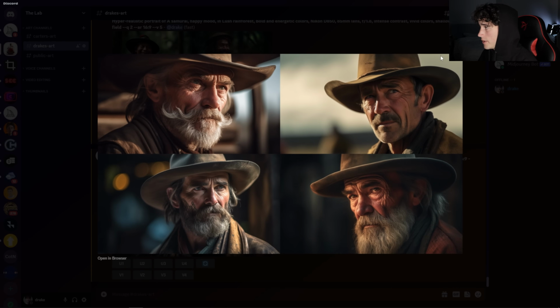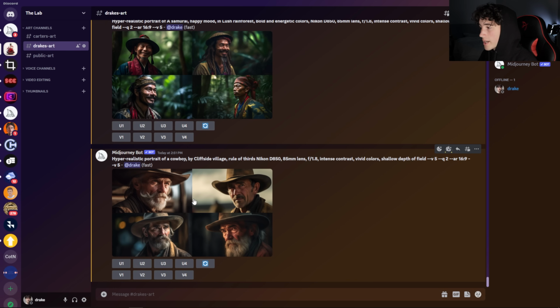It has a very shallow depth of field. It's high quality. It looks like it was taken with an actual camera. But what if I wanted this to be taken on a film camera? Well, then I would just have to mention that.